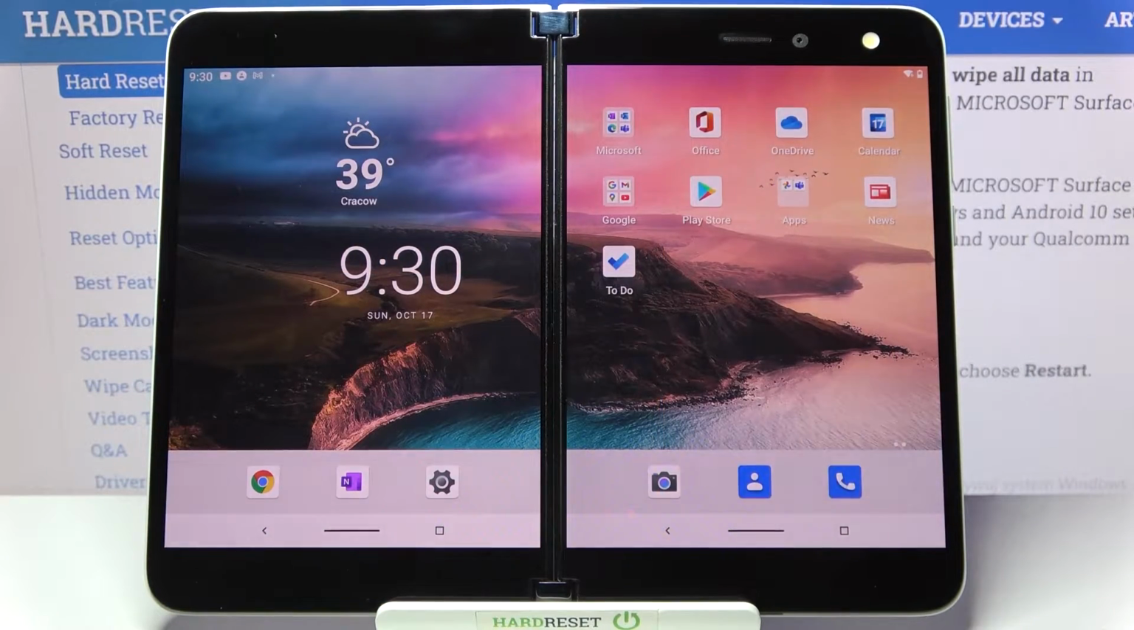In front of me is the Microsoft Surface Duo, and today I would like to show you where you can find all your downloads on this device.